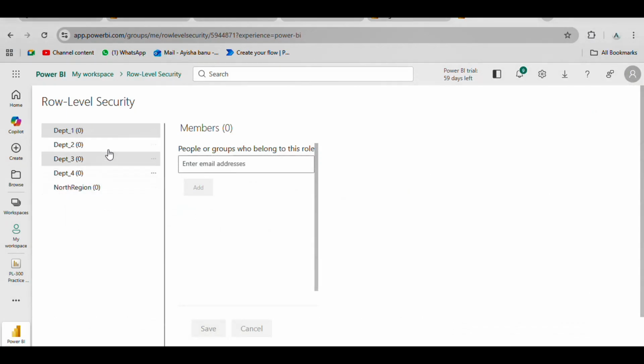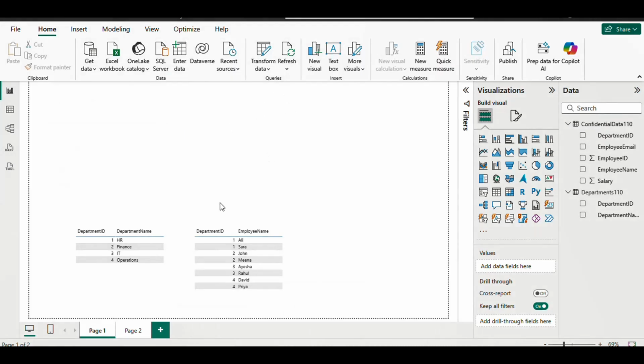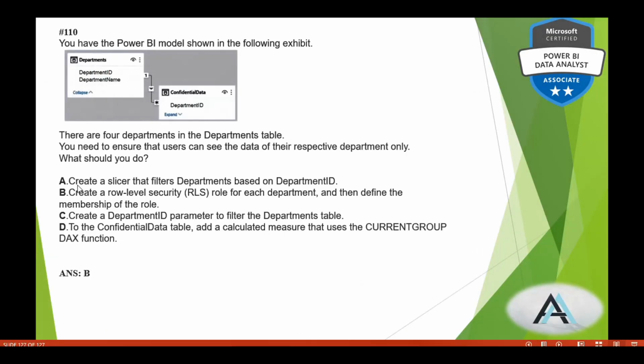Like that, we need to add the users to their respective departments so that when they view as Ali, only the department 1 data is visible for him. That's the achievement we are able to do. So the correct answer is, first we need to create row level security for each department, and then we need to define the membership of the role.